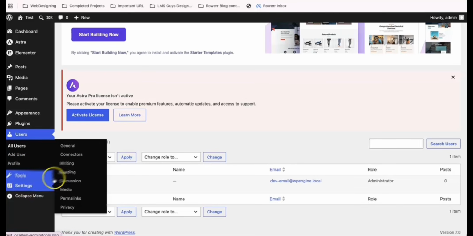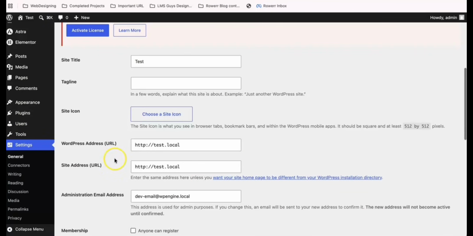And then we have settings in general. Let's see what we have in general. Yes, this is something like we will do some SEO here. We will remove it and we will make it learn Nova.